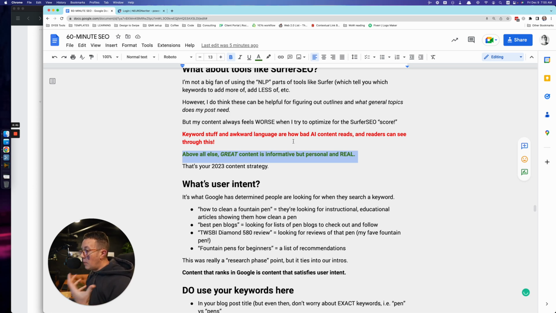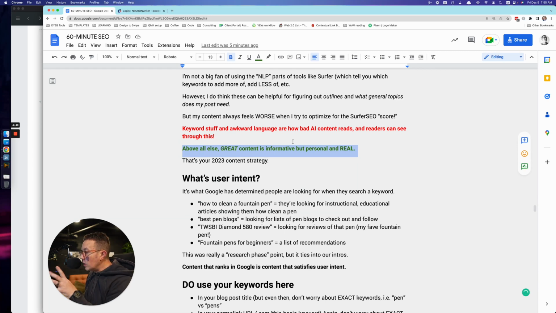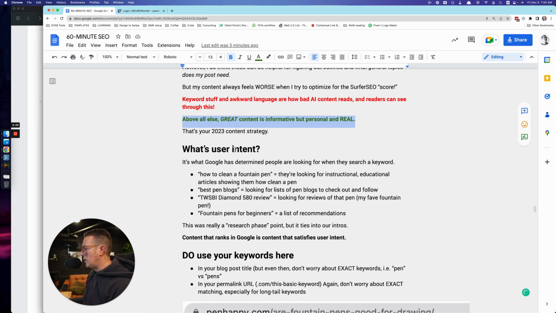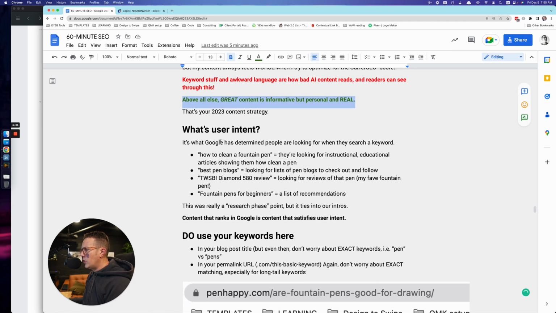Personal and real. Most of the SEOs that I know and trust and follow in the past 6 months since the AI writing tool explosion have really been leaning into this idea of personal and real. We want to see your authority. Make that clear in your content. That's your content strategy. Okay. What is user intent?